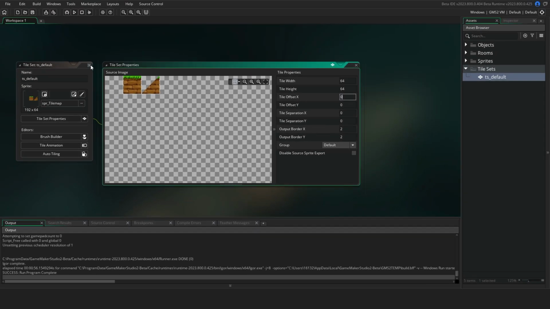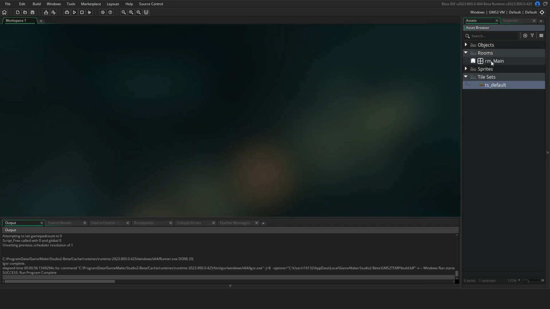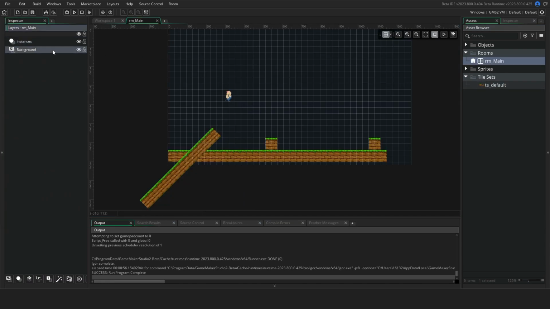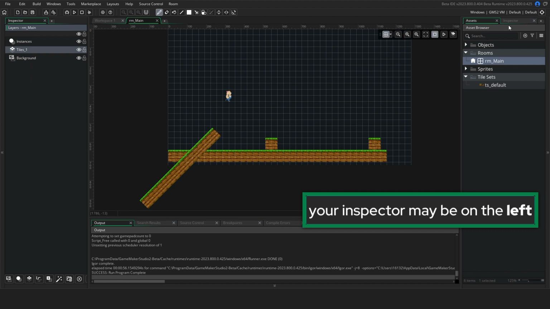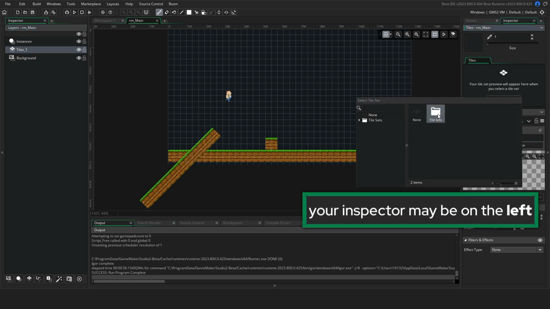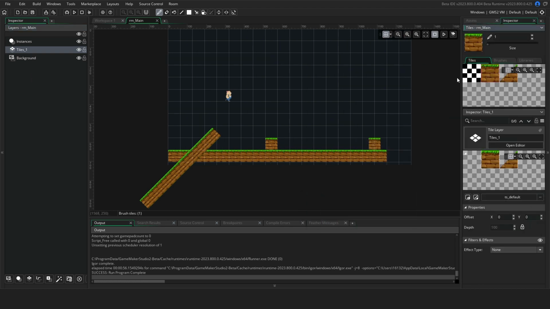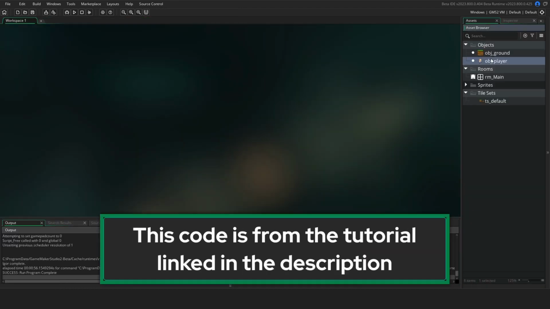Now we can return to the room and add a new tilemap layer between our background and the player layer. We also need to use the inspector to assign the tile set that we created. Using the tilemap tools, I'll just draw out a simple platformer scene for our player. Now let's open up our player and we'll open up both the create and the step event.